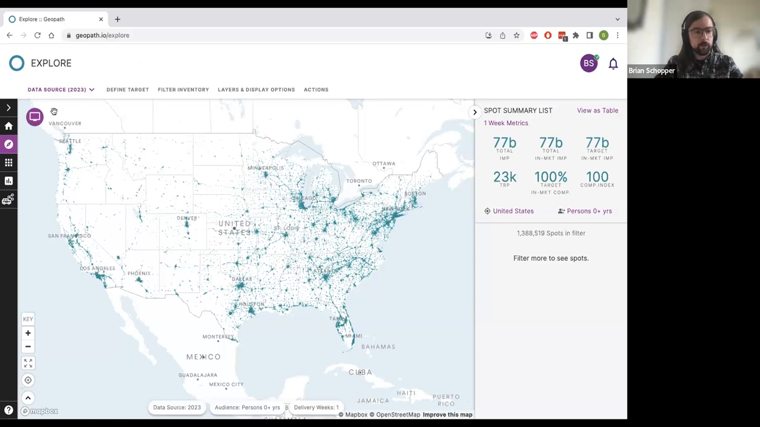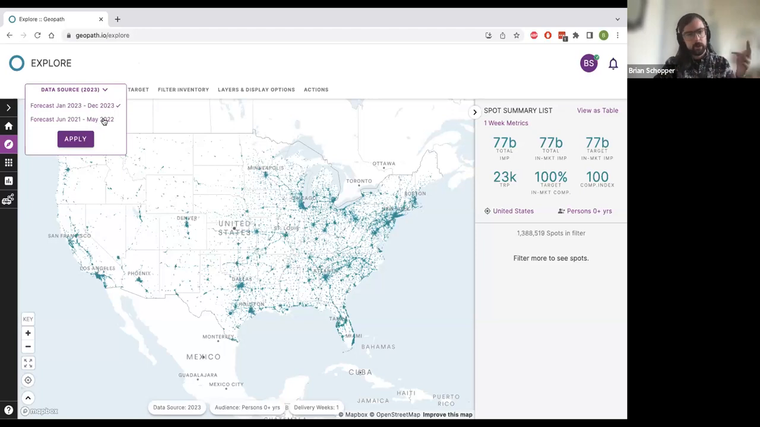If you are in the Explore module, by default, you should see data source 2023 here. If you do want to switch to a different data source, we have our previous data source, the 2021-06 or 2021 mid-year. If you want to switch to that and access some of the audiences there, you can do that. I should mention, there are a handful of audiences in the previous data set that are not in the current data set. So if you want to explore and use some of those audiences, you can switch this way.